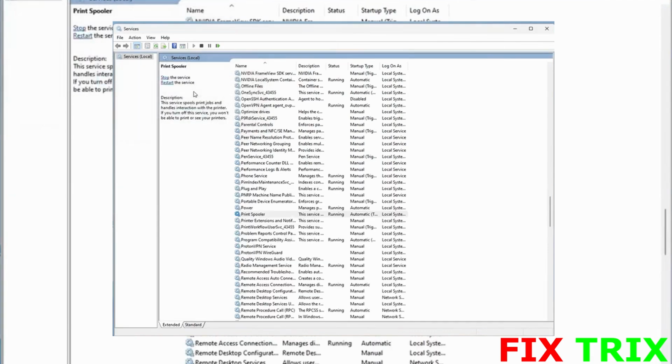So that's how you can fix the "Windows cannot connect to the printer" error.